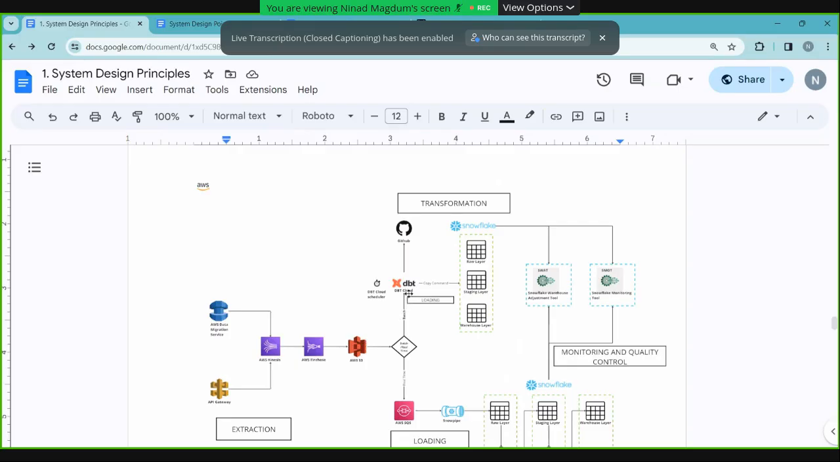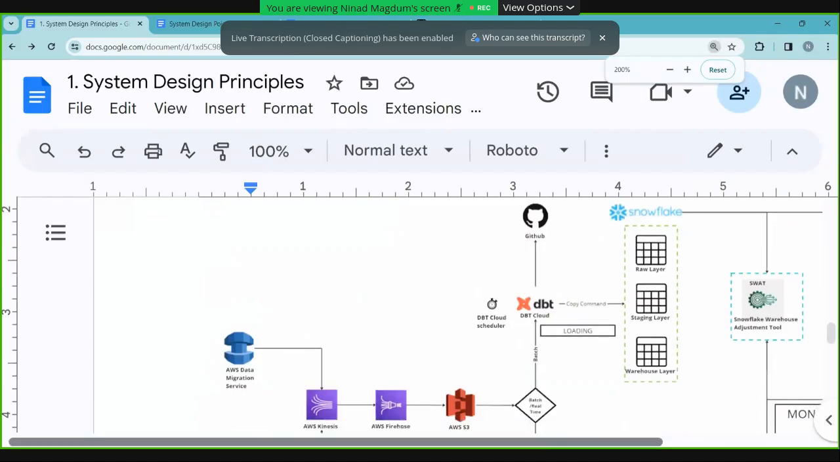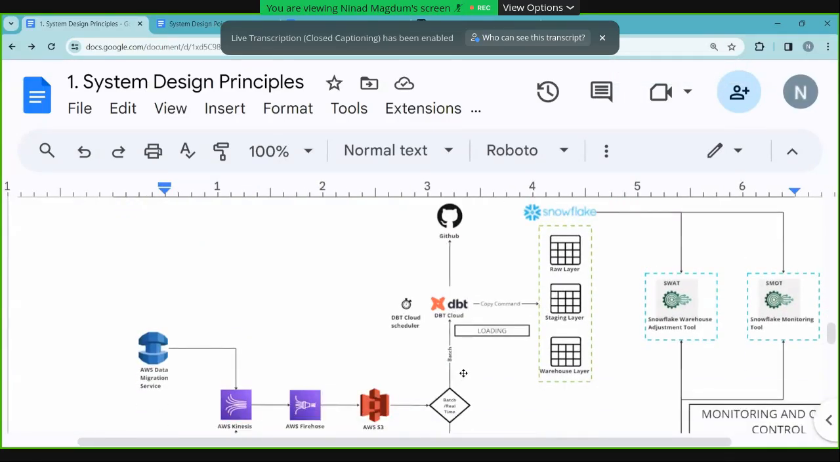No. DBT is not a compute system. DBT is just, I would say, a transformation tool where you are just going to develop your code. The computation still remains on Snowflake.